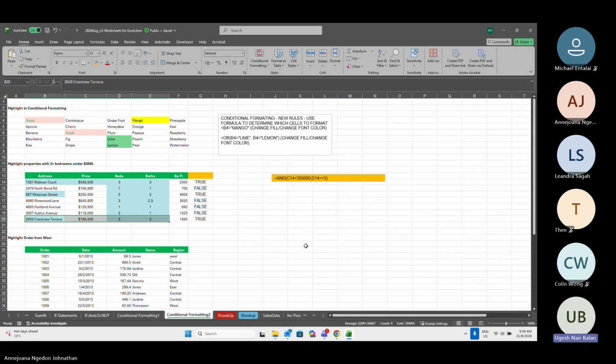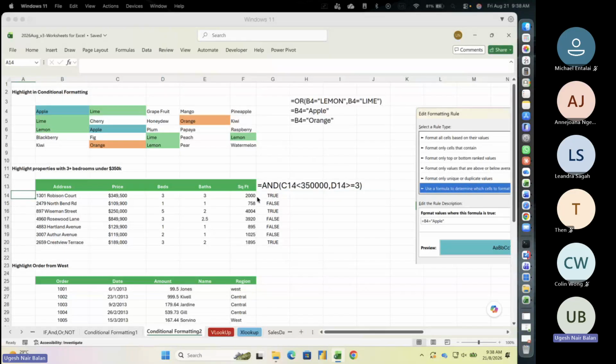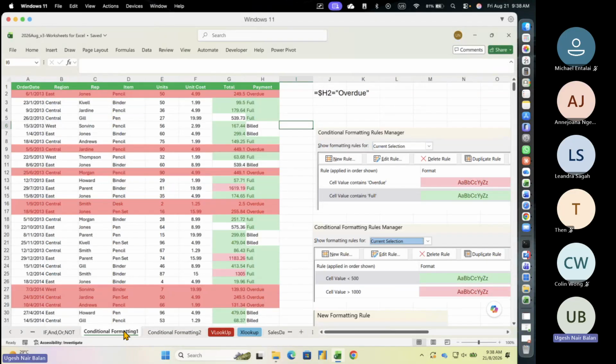Okay, I show you my screen. Remember just now we did this one. The first part, go to conditional formatting. You notice here, $H2. Why do we lock $H? Because this is column H.